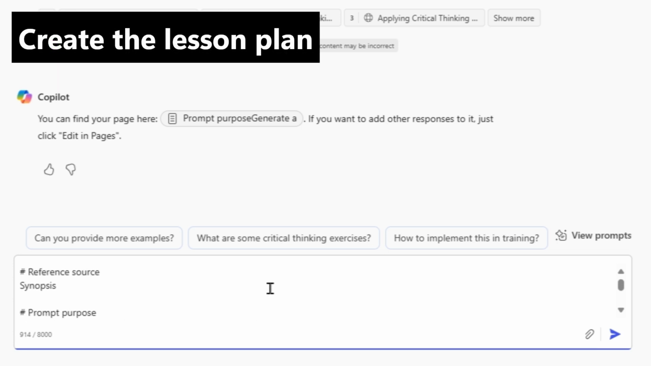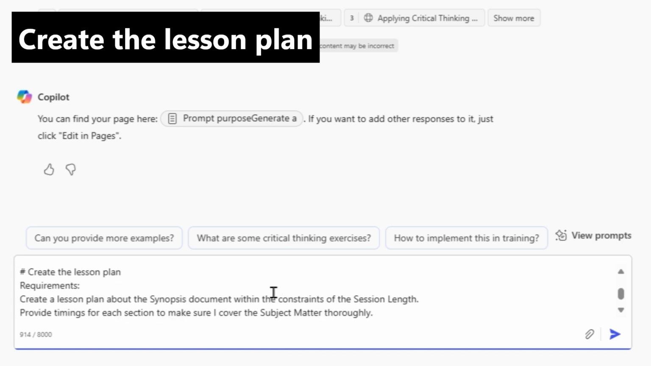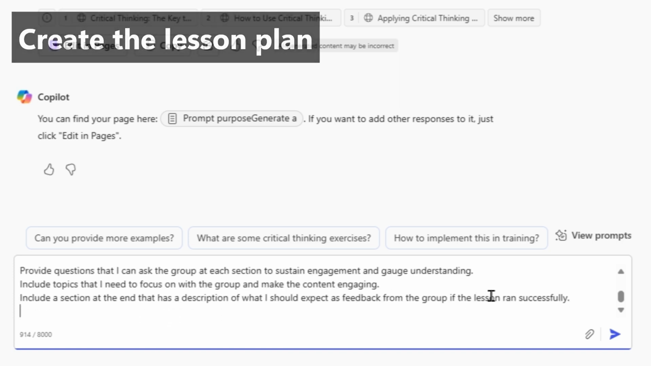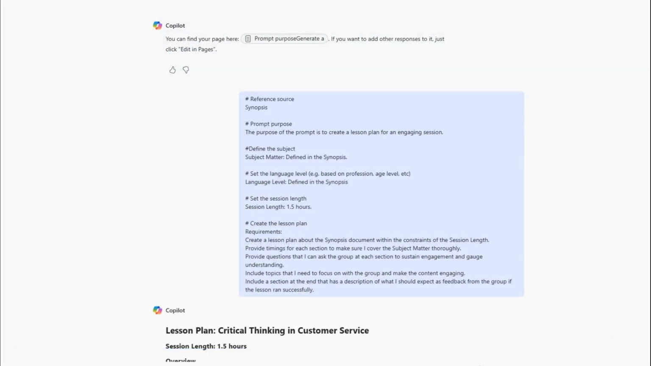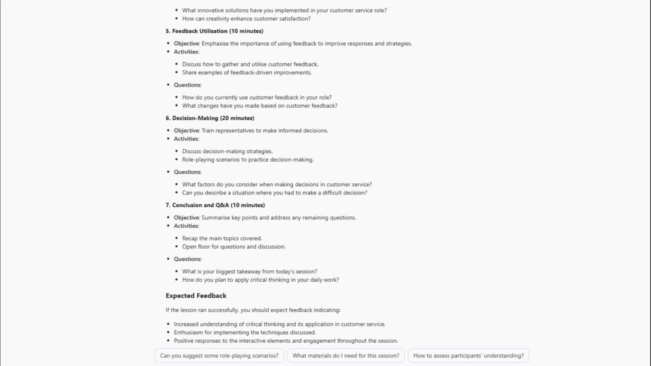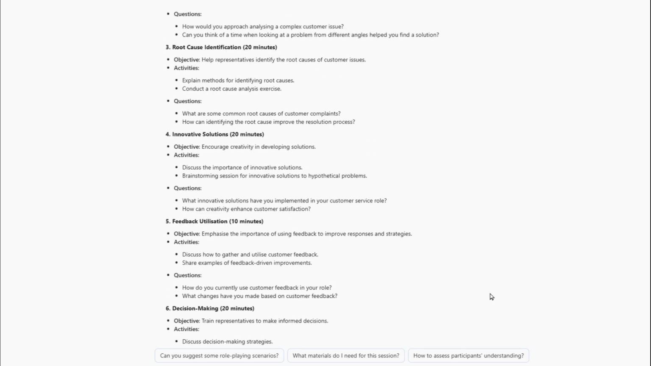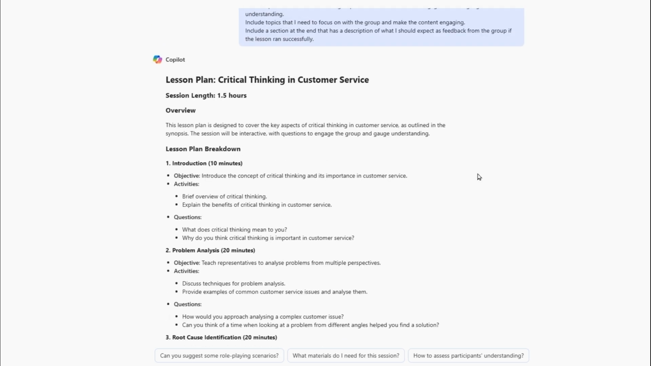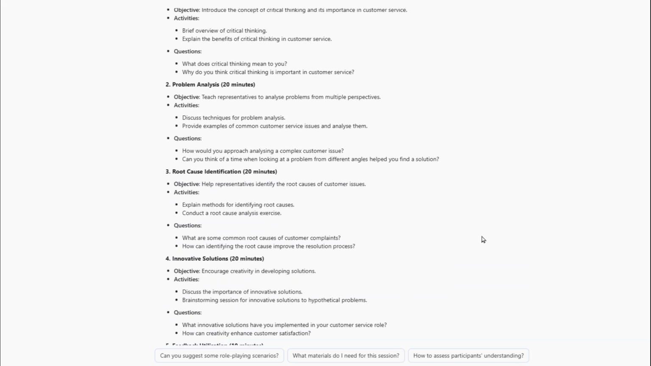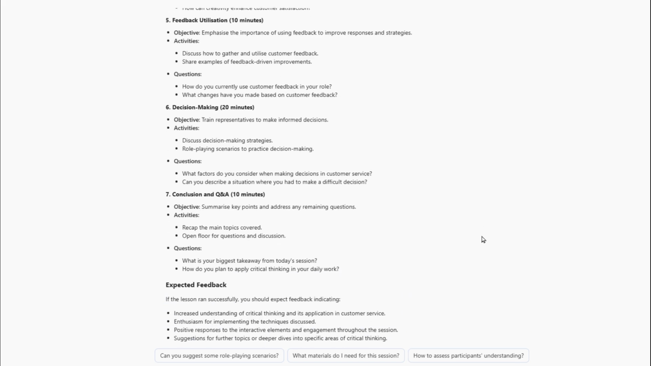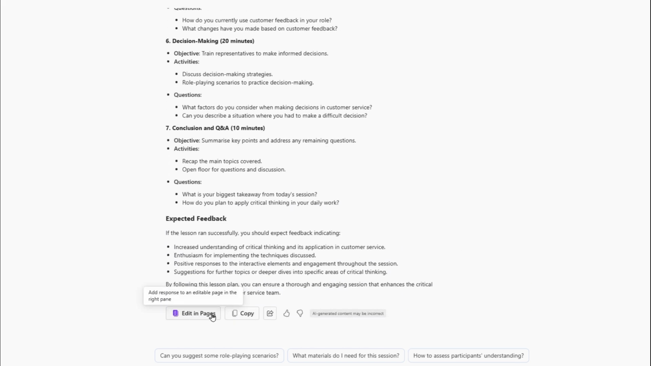Same as last time, I paste the prompt in, and the only part that I've edited is the session length of 1.5 hours. All the other instructions have been set up in the synopsis prompt in the same session. Now, I found stepping into my complete request gives me better results instead of just one large prompt with many requests. So what I like about this response is the way Copilot has given me a lesson plan breakdown of objectives, activities, and questions, as well as the allotted time.